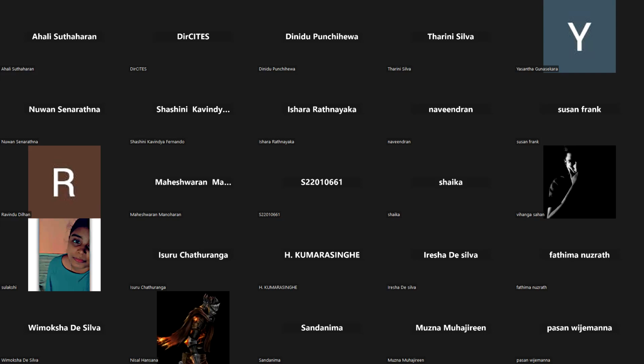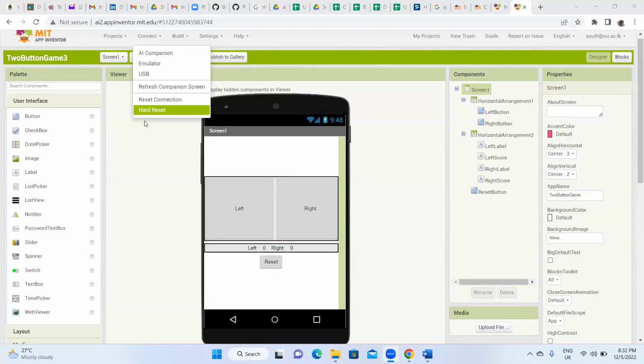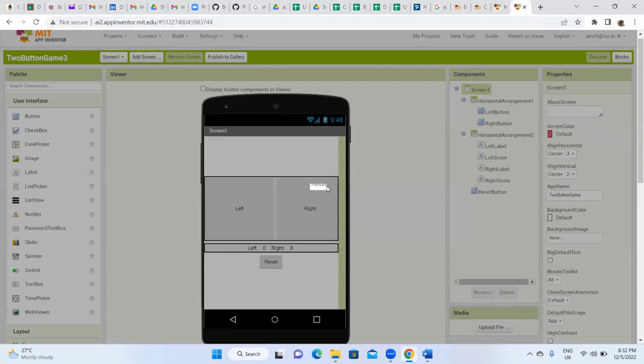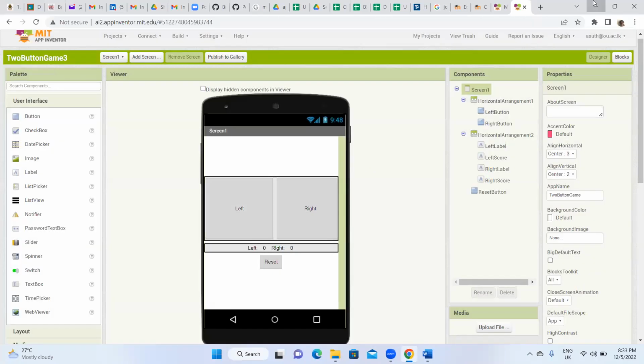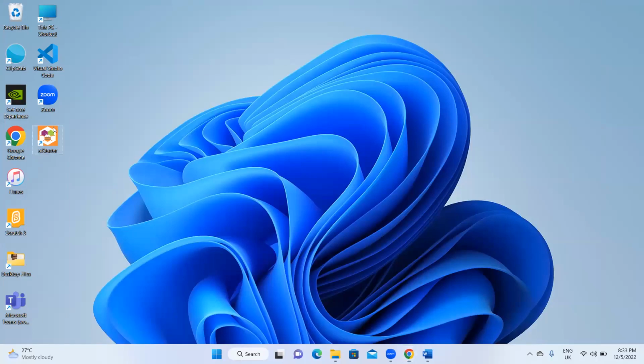Sorry, I stopped sharing. Okay, I'm going to connect it with the emulator. Again, I'm experiencing this issue. Right?